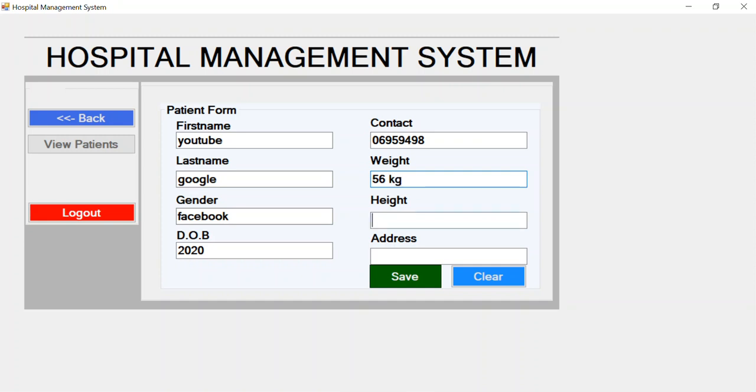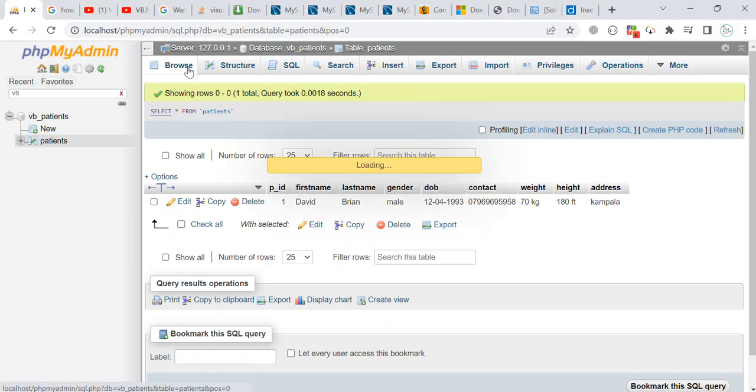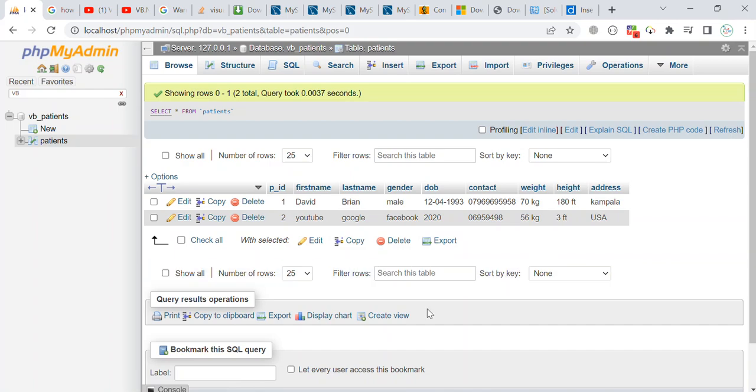Maybe kg. Then the height maybe is 5 feet, whatever. Address maybe USA, if that's the point. We click there, and it should be in position to submit the first record to the MySQL database, and that's it. So that's good to go for now.